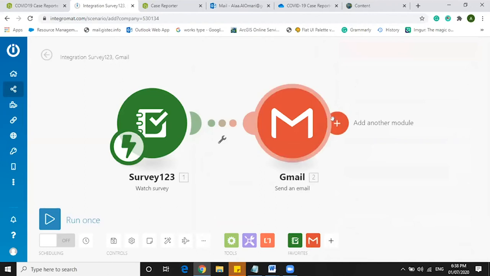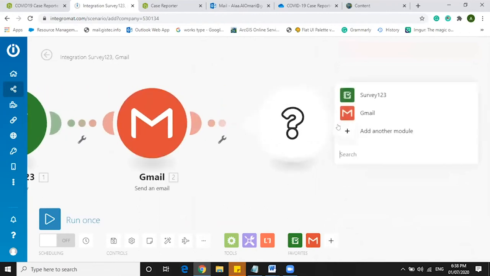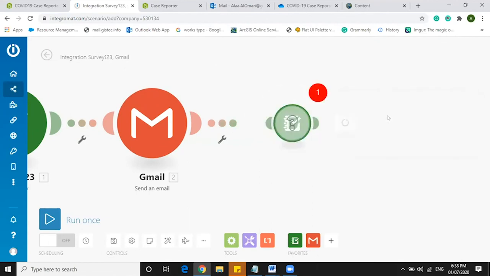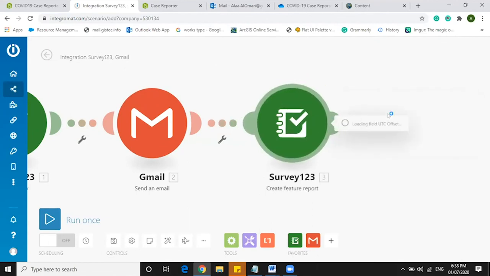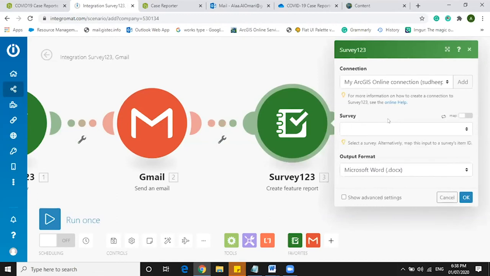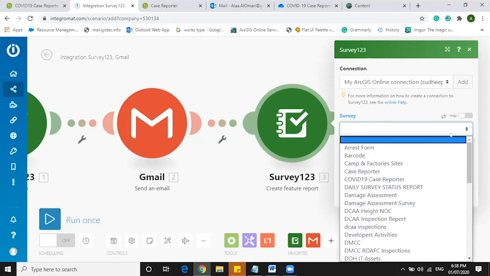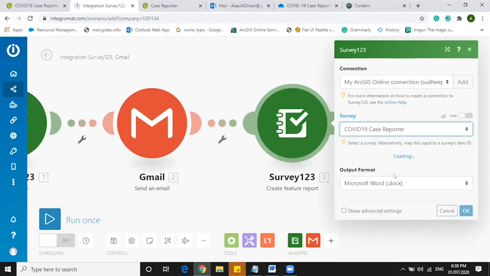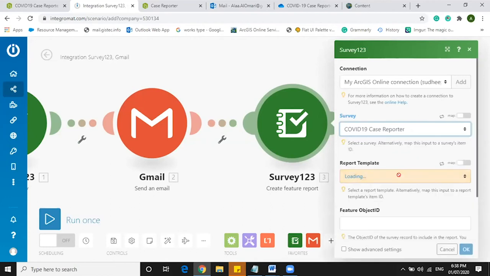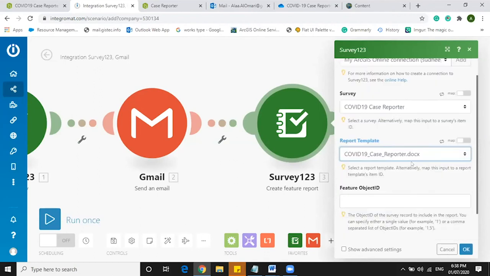I will add a module to create the feature report template. I have just uploaded it to ArcGIS Online. I will click on Survey 123, create feature report. For the connection, we already have the connection now. And for the survey, I will choose the survey form, which is COVID-19 case reporter. And for the report template, we will select the template we just uploaded. This is COVID-19 case reporter.